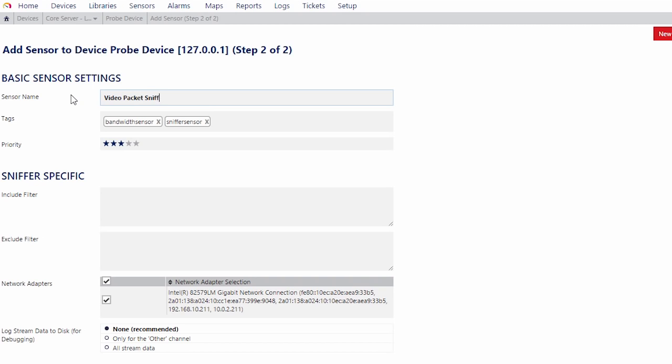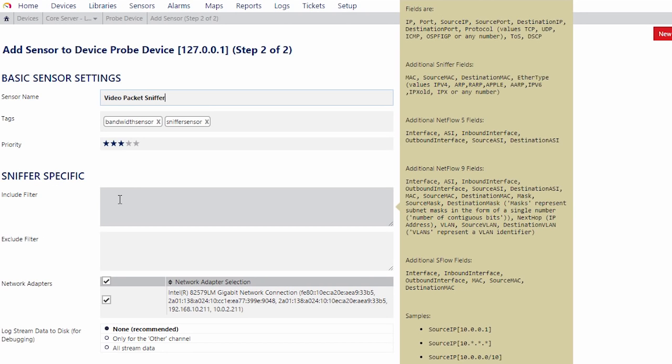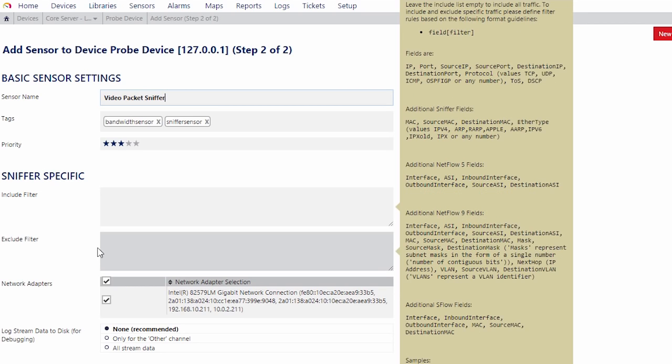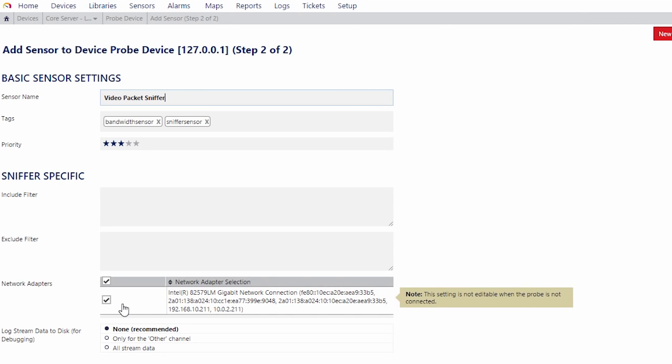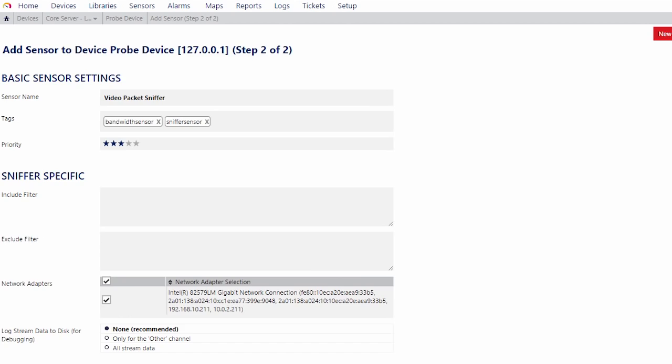Video packet sniffer. Again, here you have include and exclude filters, and if you mouse over, you will see what the options are for defining the filters. In the first step, please do not filter. Let everything in. Once you know you've got traffic arriving correctly, go back in a second step and start adding the filters. You then must specify which network adapters' traffic you're interested in.